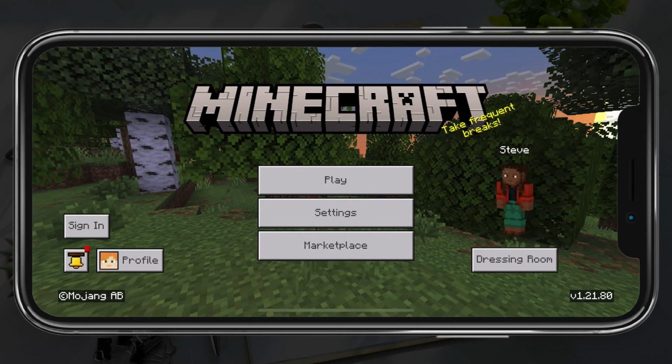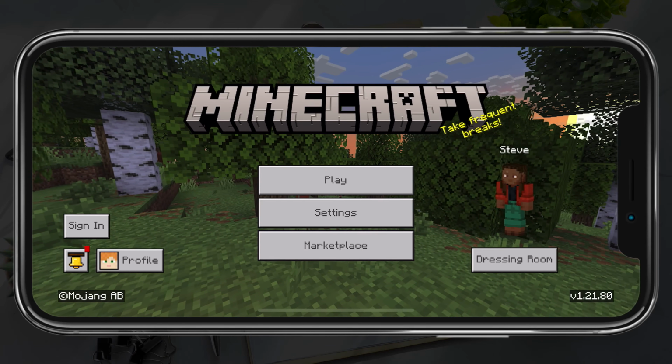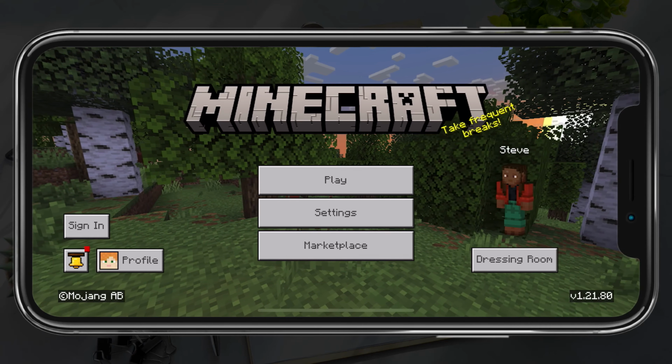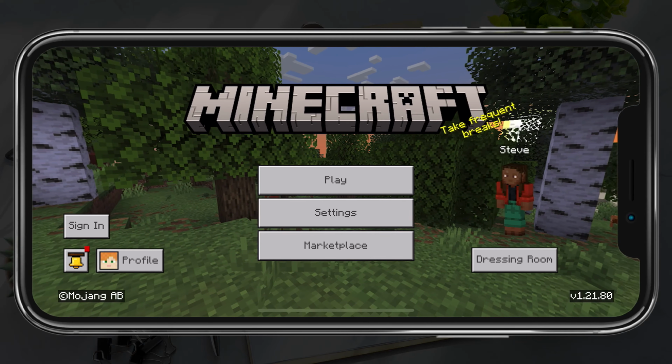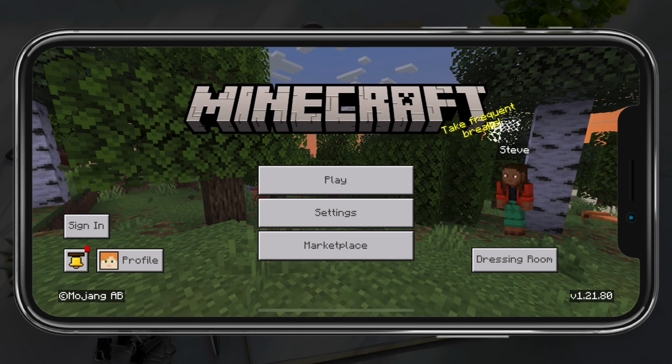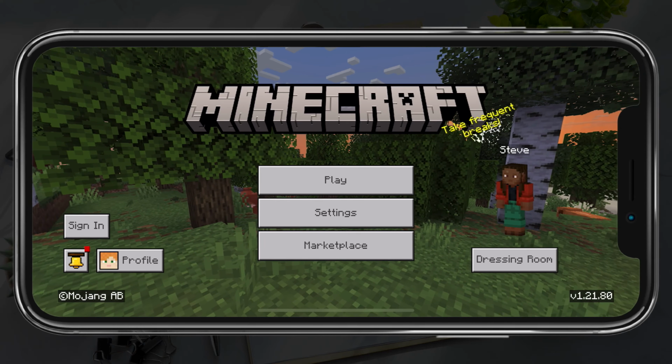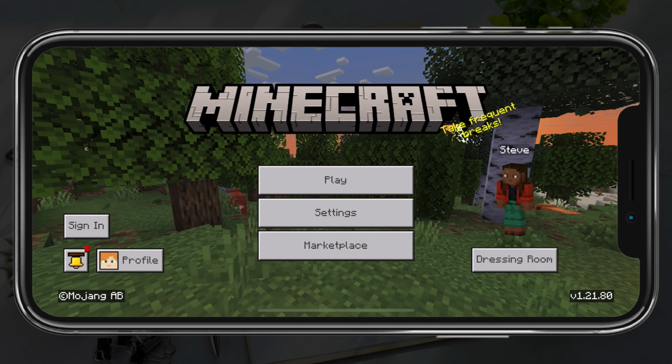In this video tutorial, I'm going to show you the different ways that you can play multiplayer on Minecraft Mobile. So make sure you have the Minecraft game downloaded on either iOS or Android. And then when you're here, you want to go ahead and sign in. Make sure you and the people you want to play with are signed in and have an account.